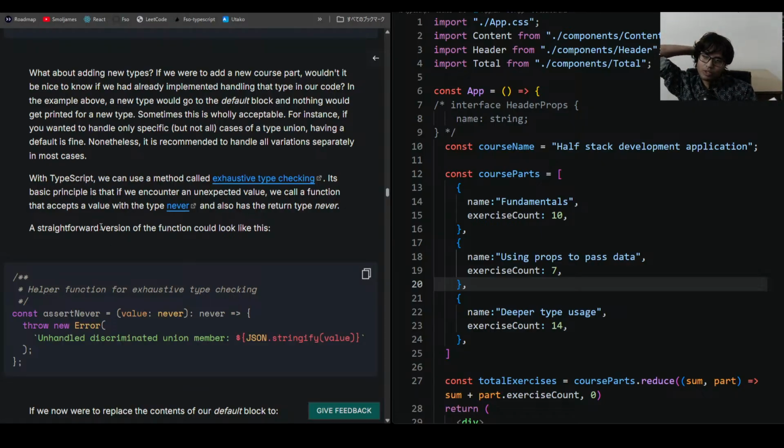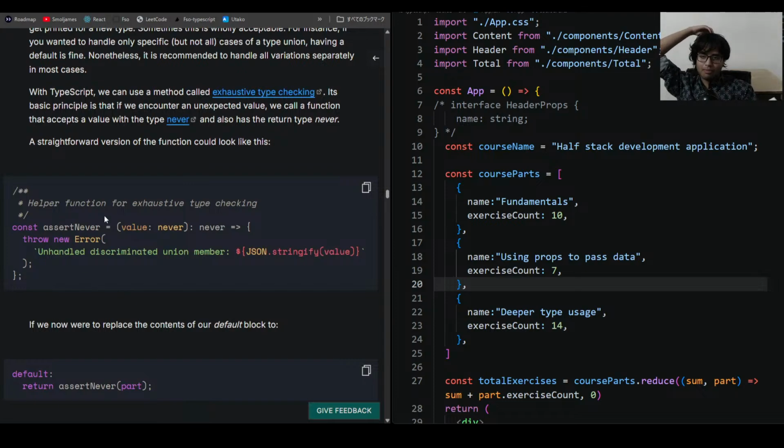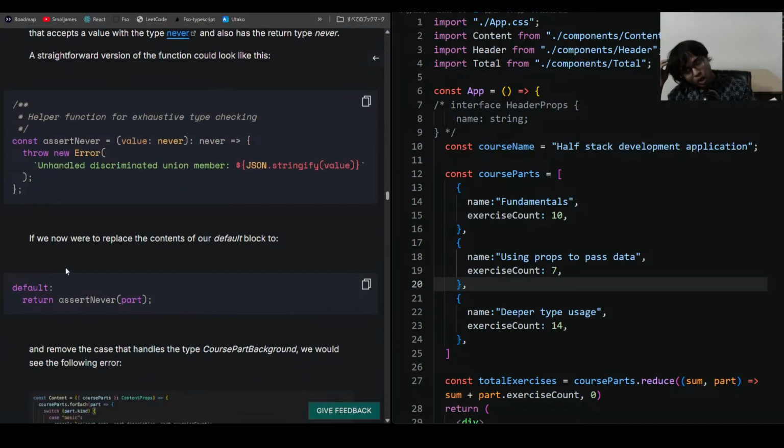A straightforward version of the function could look like this: a helper function for exhaustive type checking, const assertNever, where value is of type never, and the function's return type is also never. It's going to throw a new Error: unhandled discriminated union member, JSON.stringify value.